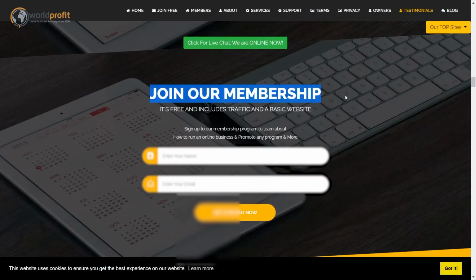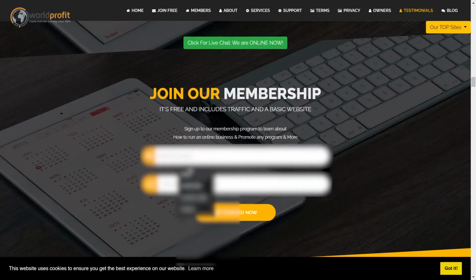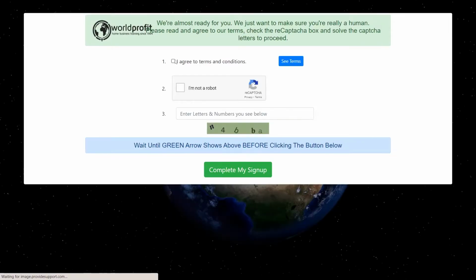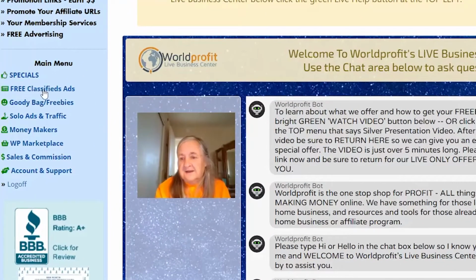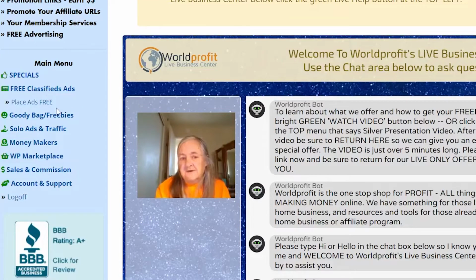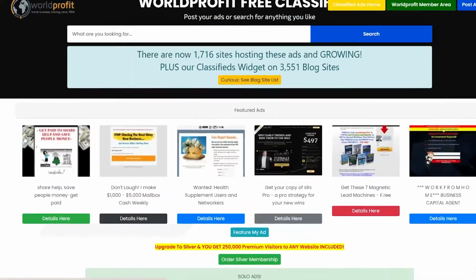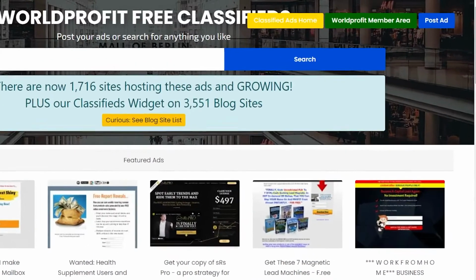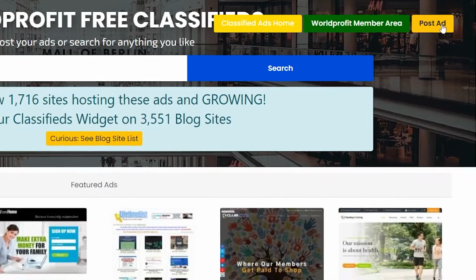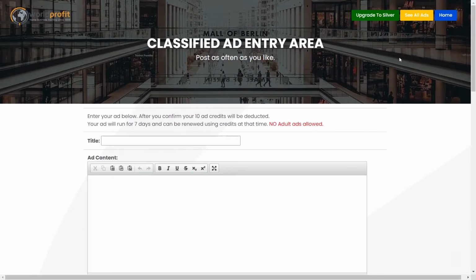So first and foremost, scroll down and click on to join our free membership. When you do that, it will take you to a website where you can sign up. You want to click on free classified advertisements once you've signed up, and on the left-hand side, it reads a free classified ad. Then you should click on it to place a free ad. When you click on that, it will take you directly to the Worldprofit free classified page where all you need to do is scroll to the top and click on to post an ad, which will redirect you to the classified ad entry page when you finalize or put this ad together.